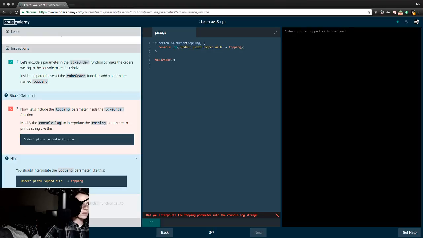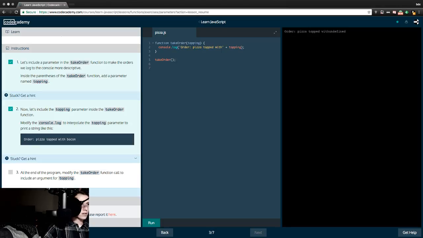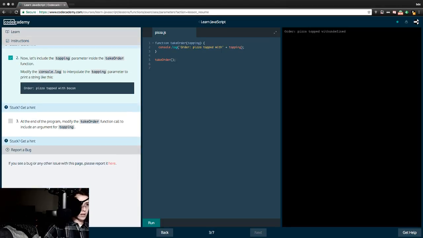Run. Hopefully that clears up the red. Nice. Success. Okay. 3. At the end of the program, modify the takeOrder function call to include an argument for topping. So takeOrder, we're going to drop in topping, I think, and run it.